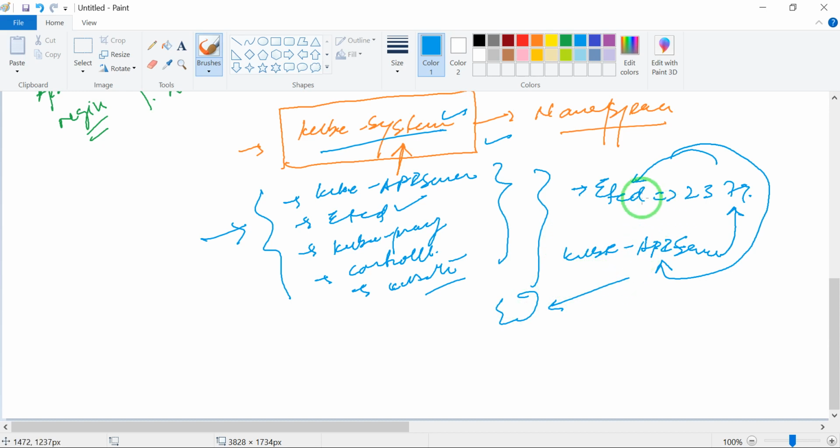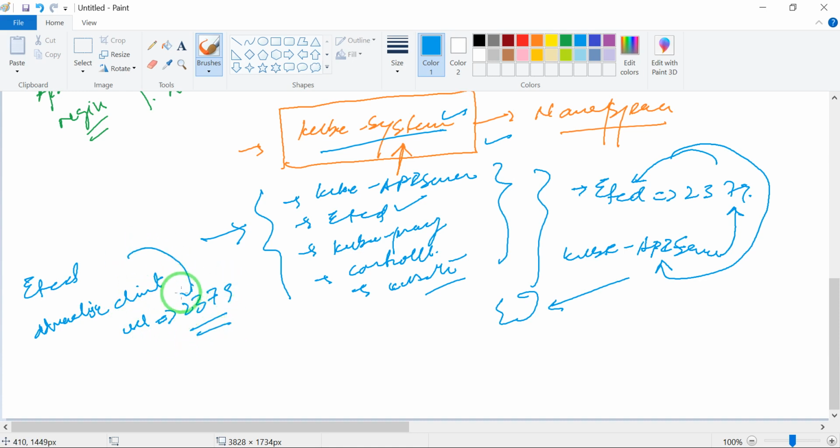etcd advertises the client URL. If anyone wants to connect to etcd, they come on port 2379 and get the information. But the kube API service is the main service that connects to etcd directly and gets the information. Whatever you have running when you run kubectl get pods, all of it comes from etcd.